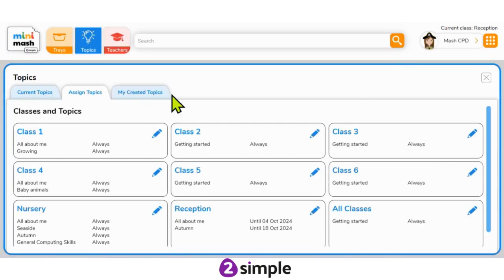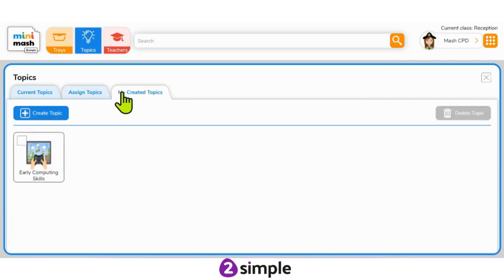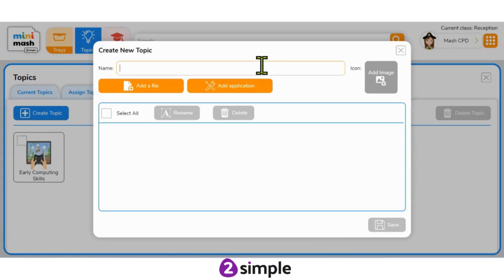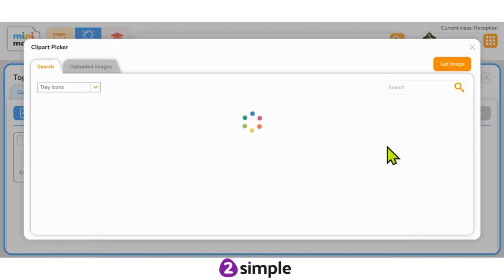To do that, just click on the My Created Topics tab at the top. You can see here that I've already got one that's been pre-created. I might want to add a new one by clicking Create Topic. We've got Halloween coming up, so I might call this one Halloween, and I can give my topic an image.